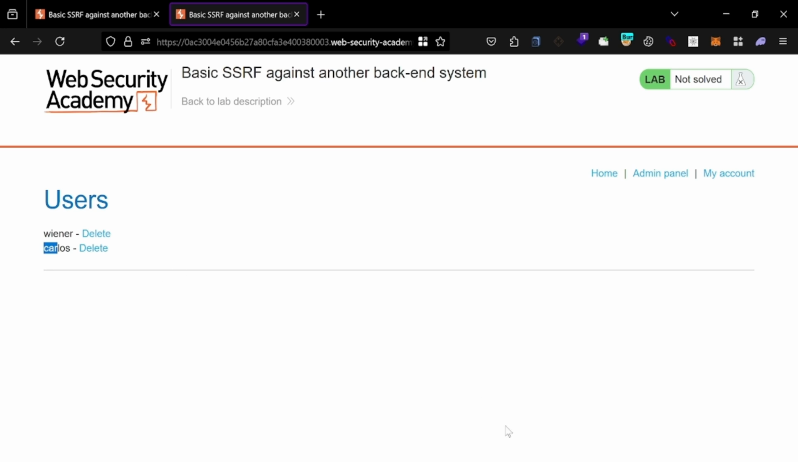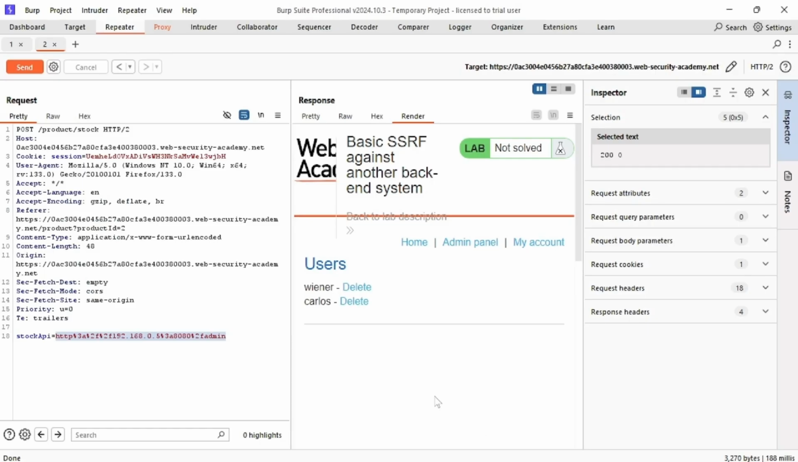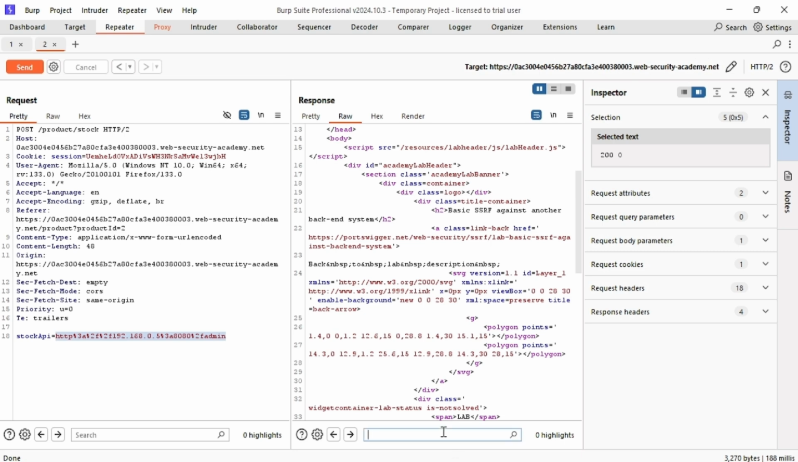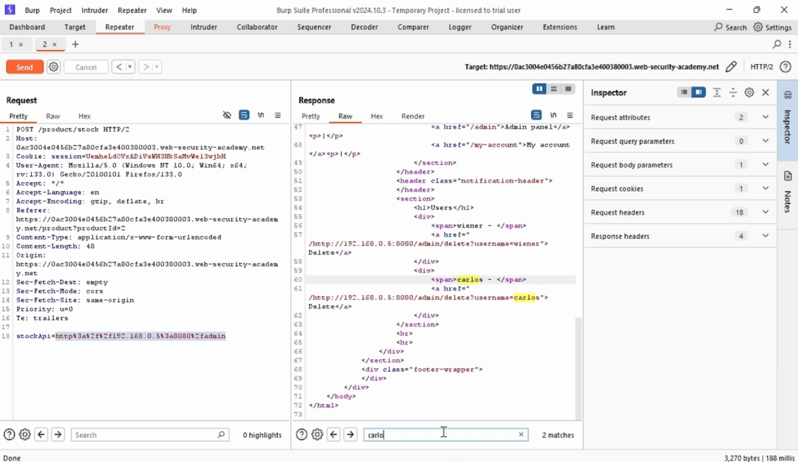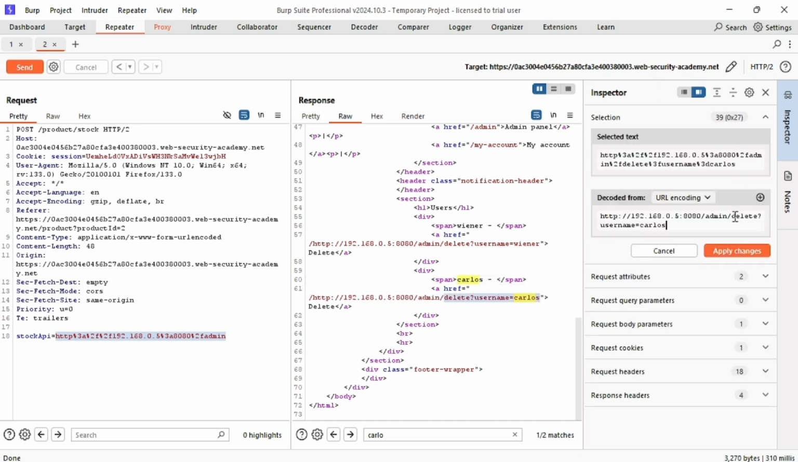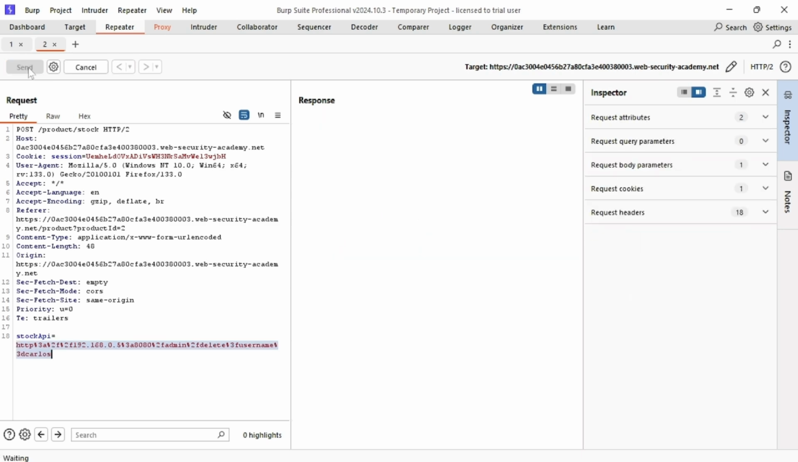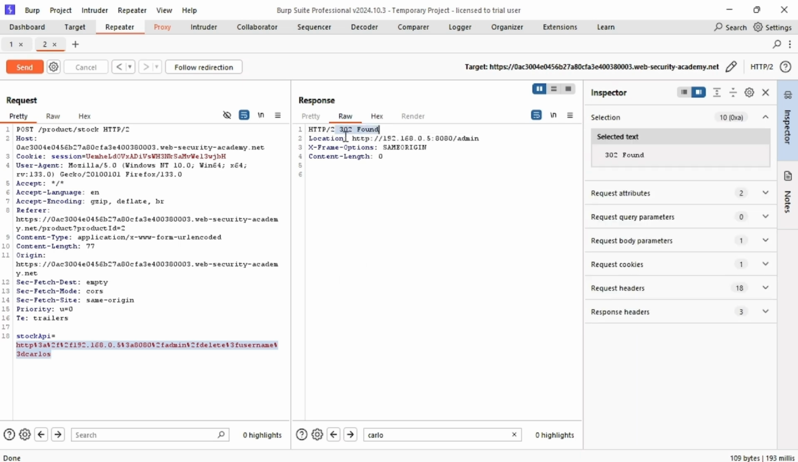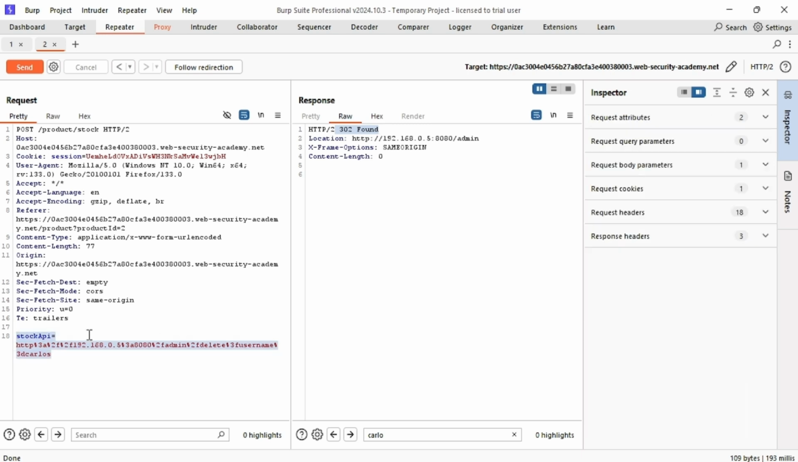To delete Carlos, you need to go to the raw tab again. After that, search here for Carlos and you will see the delete link there. Click yes. After that, click send and you will see we get the response 302 Found, and we have successfully deleted the user Carlos.